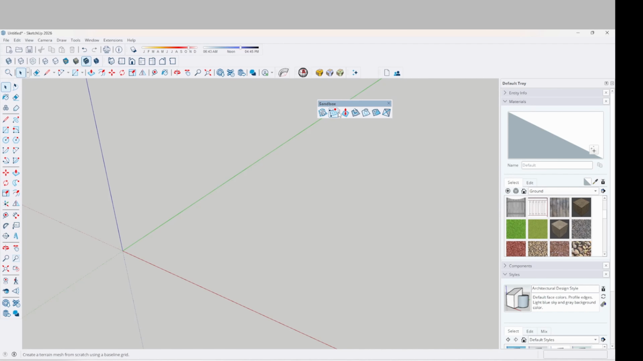Today we're going to look at two more tools from the Sandbox tool collection. The first one is From Scratch, how we can create a terrain mesh from scratch using a baseline grid. And the second one is Smoove. It's how to create the terrain and move the actual geometry up or down to create different shapes.